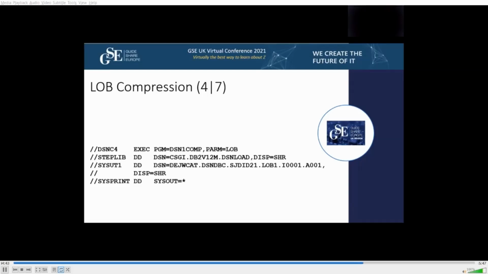So one possible use of this is to look at spaces with LOB columns that are candidates for conversion to UTS so that you can compress the LOB. DSN1COMP will allow you to get that information in that case. You can also run it against a compressed LOB to check the ongoing effectiveness of compression on your data.